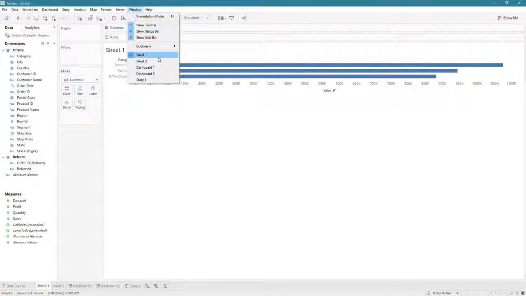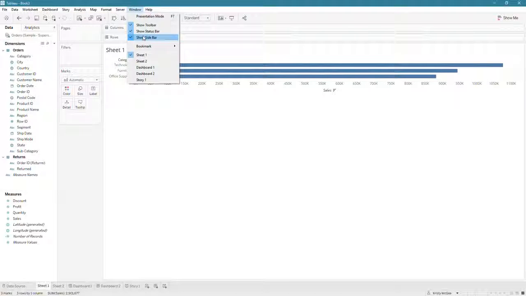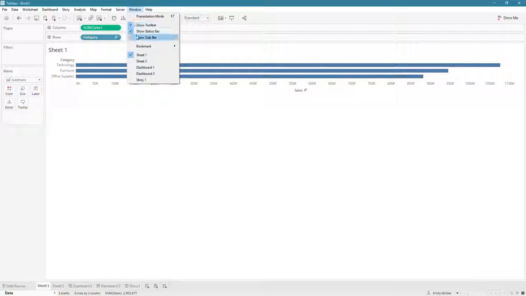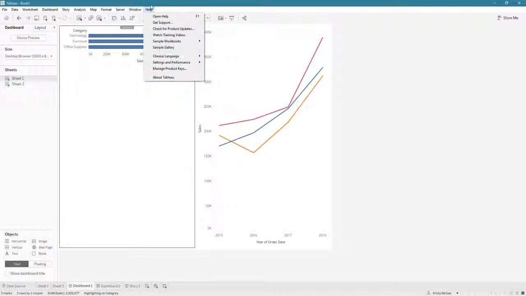Window is really the generic menu item that most of our other programs have, and it just lets you take the sidebar off or put it back on, or go to a specific sheet if you want to. And under Help, let's go through that. You can open help, get support, look for updates.